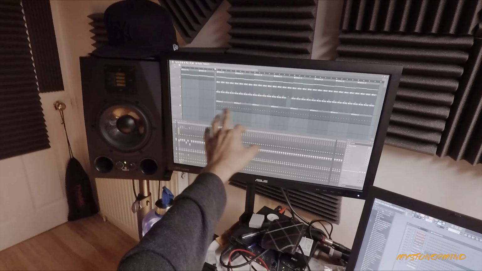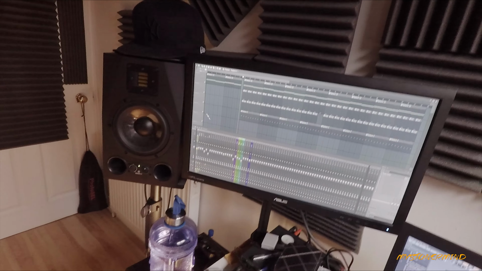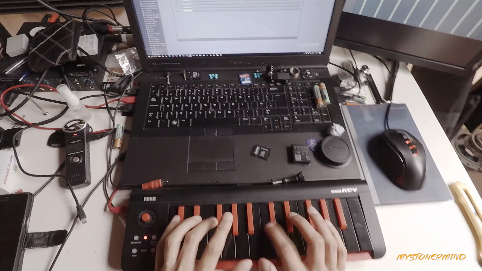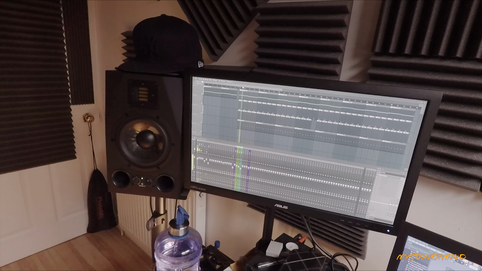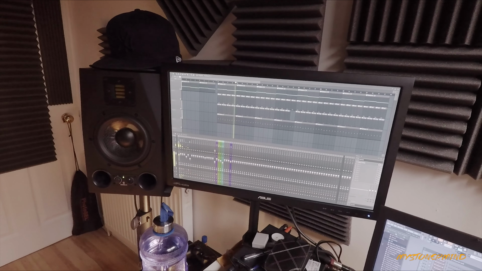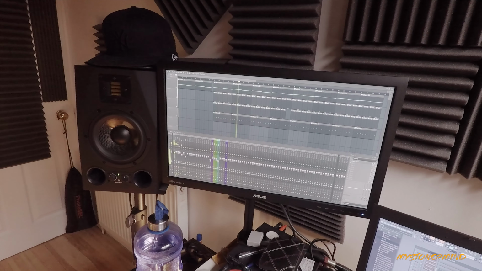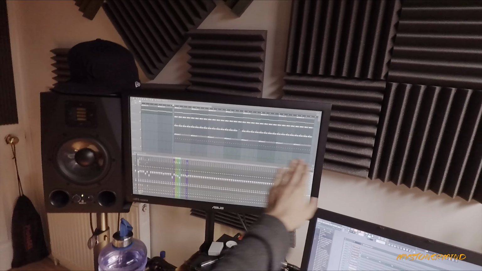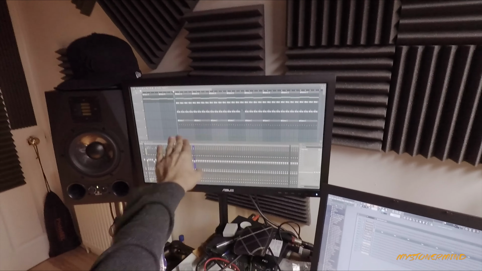Right, so I've added a little synth to this, and I think it's like a pluck. This is what it sounds like. Well, that's not what I've put there. This is what it sounds like. And that repeats throughout this section.